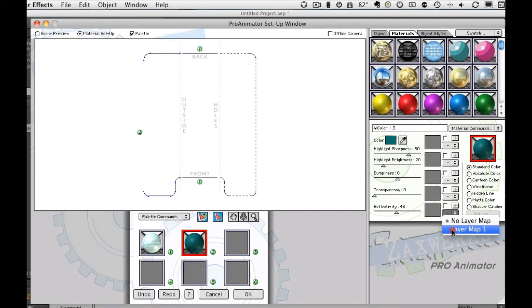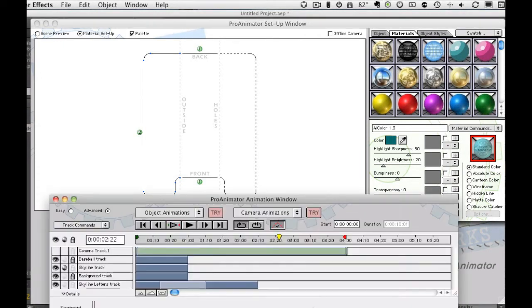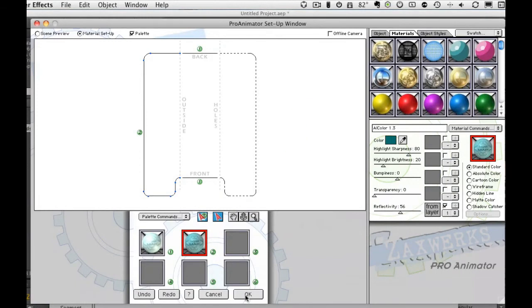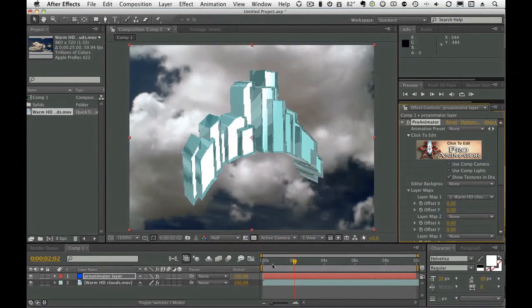If I click on that, here in ProAnimator we won't see it. You see it just says layer map, just to tell us we've applied a layer map. And we can kind of adjust how reflective we want. Let's say that we like that. Let's move over here to our OK button. OK used to be render. In this version, it sends us back to After Effects. And look at this. Let's go back to high resolution here.